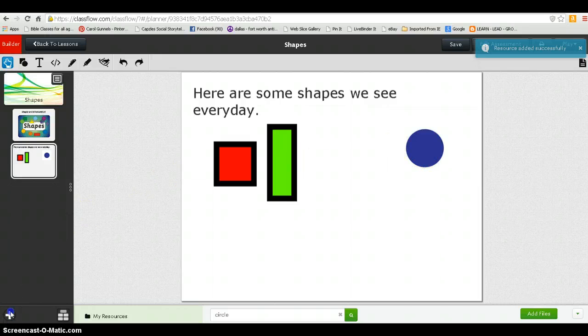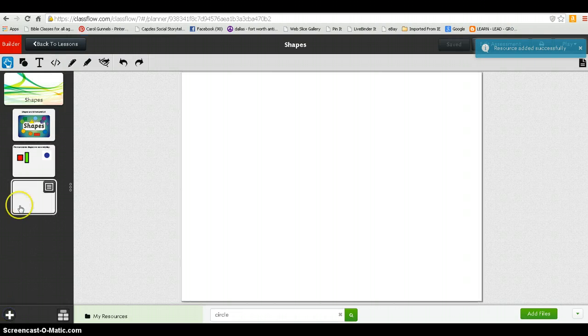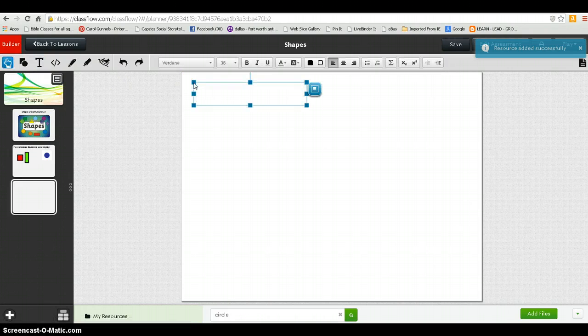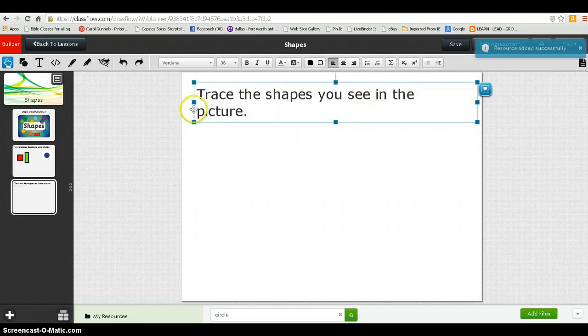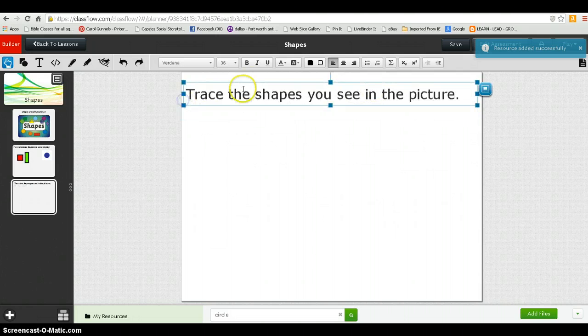Let's add another card, and I'm going to actually add some text. And right here I'm going to say, trace the shapes you see in the picture. Okay. Stretch that out a pretty good bit so that it'll fit on one line.